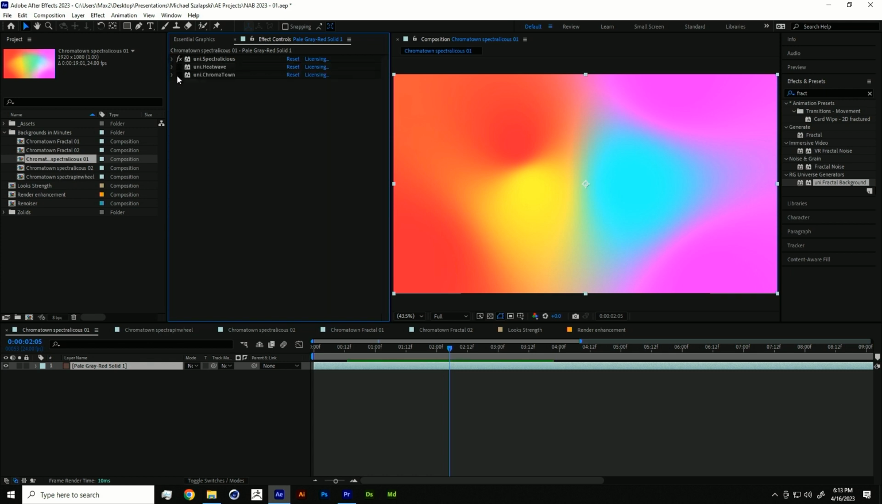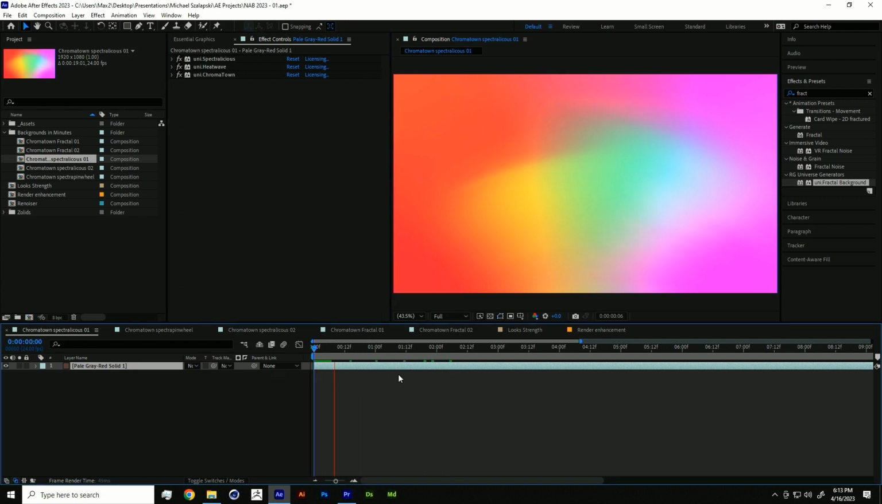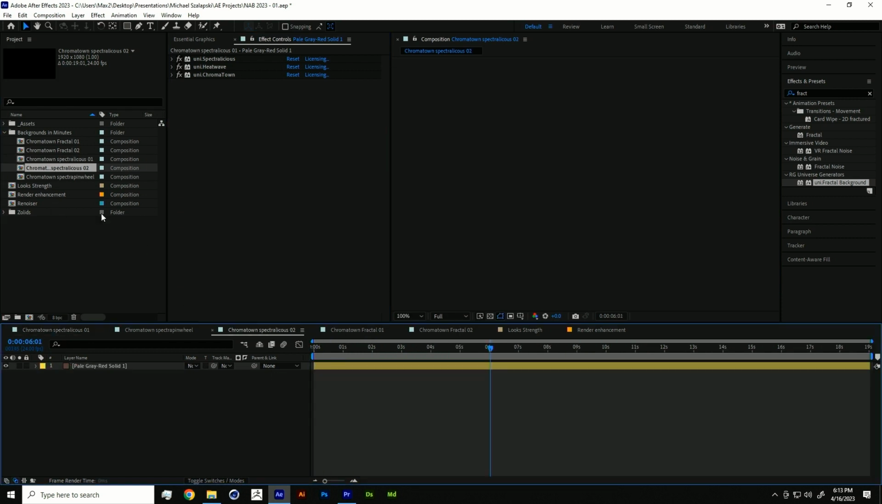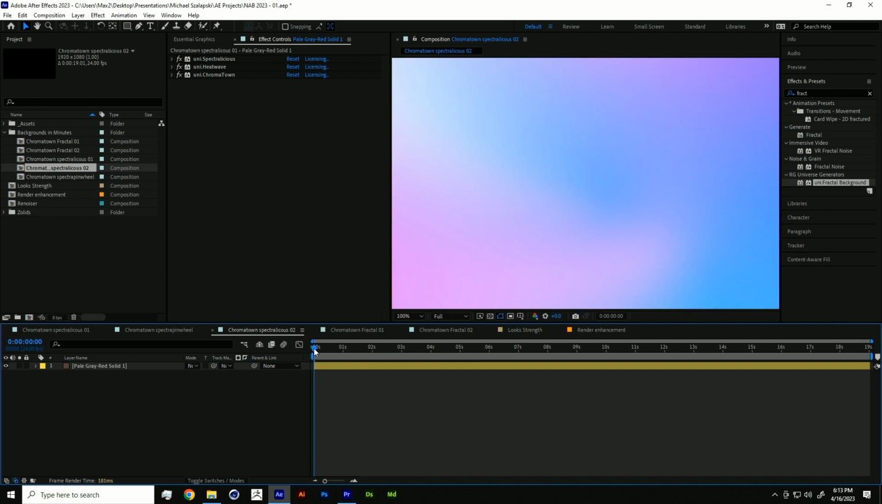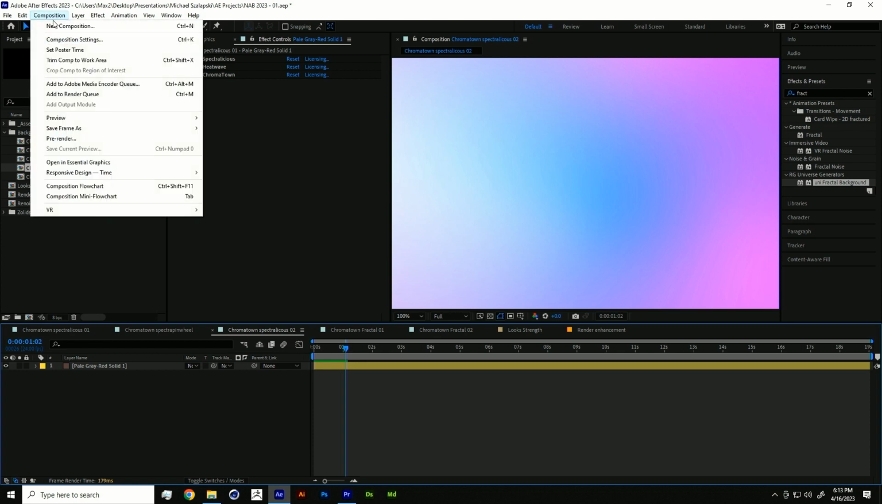And I set something so spectral, a bit of heat wave and Chromatown, and it gives you this kind of cool little look. I've also got this gorgeous little Spectralicious thing, and it's also like that. Lovely, gorgeous, beautiful. So let me show you making one from scratch real quick, just so you can see how fun this is.